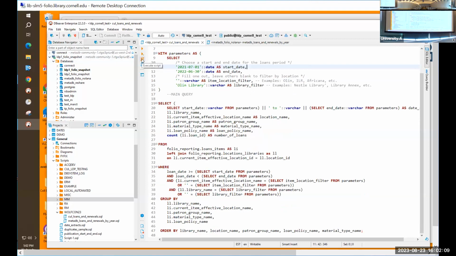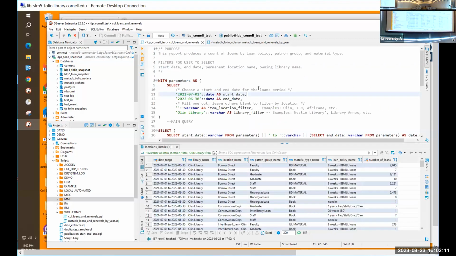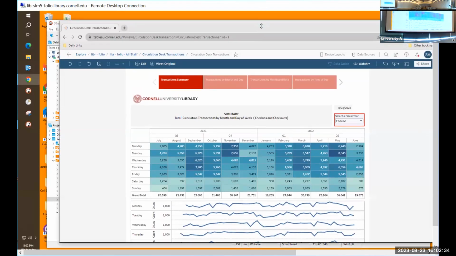So from DBeaver, I'm just going to hit run, and this one goes pretty quickly. And you can see that my results are showing a date range, a library name, location name, patron groups, material types, loan policy. This is all in the query, and other data points. So if I want to, I have to just change my screen a little bit here so I can see it.